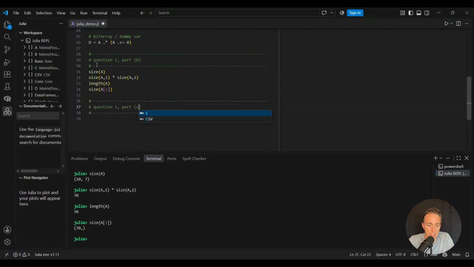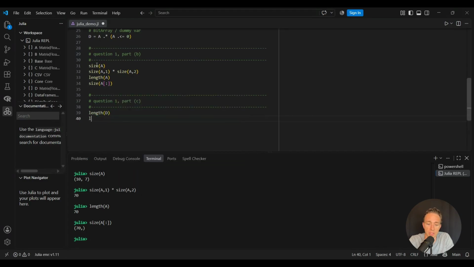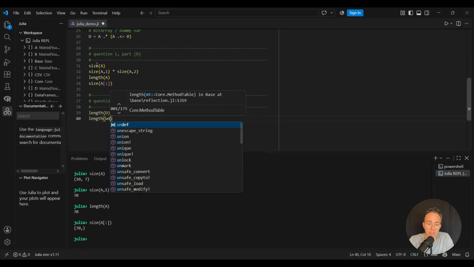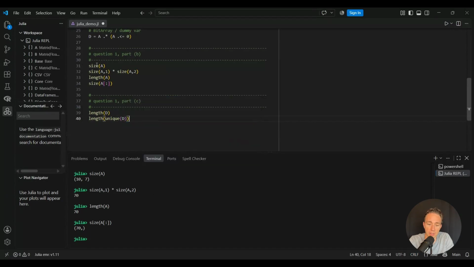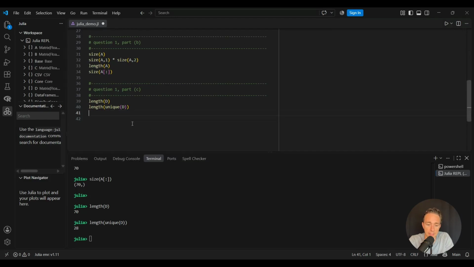All right, part C is going to have us get the number of unique elements. So I can see what's the total length of my matrix D, and then what's the length of the unique elements that have been filtered out. So if I run that, then I'm going to see that 28 elements are unique out of 70 total. So there were a lot of zeros in D.